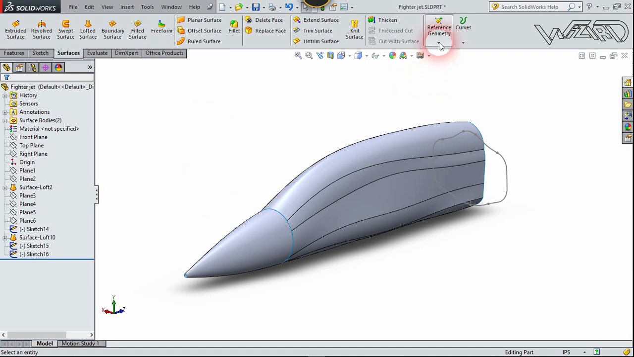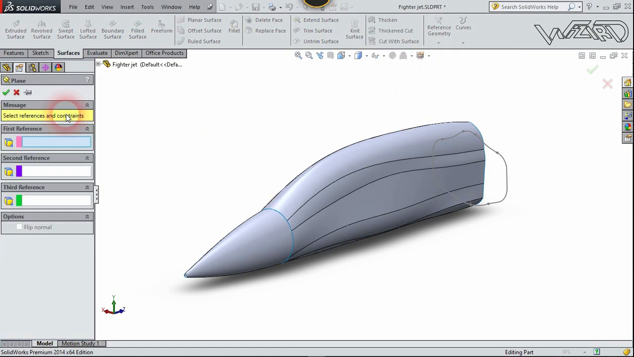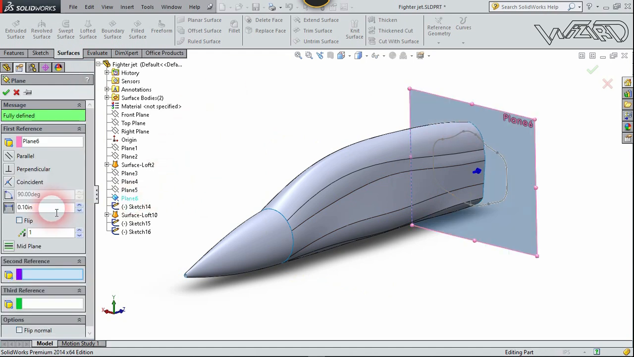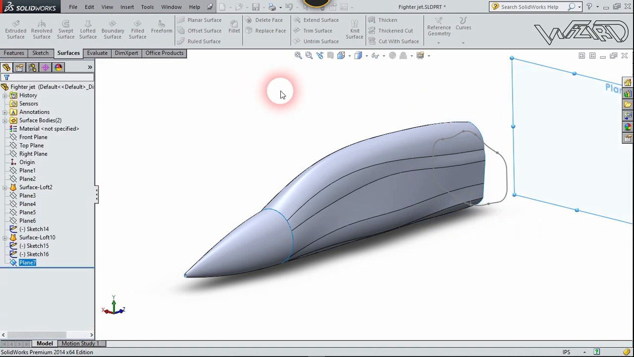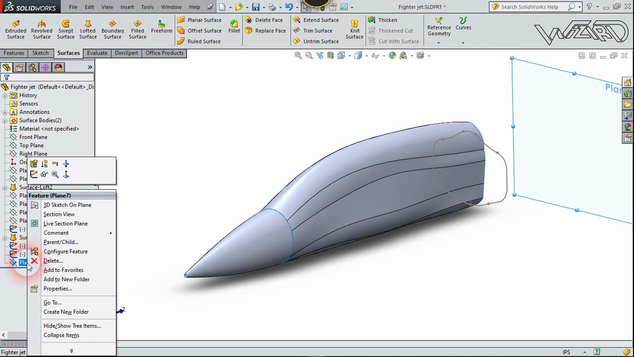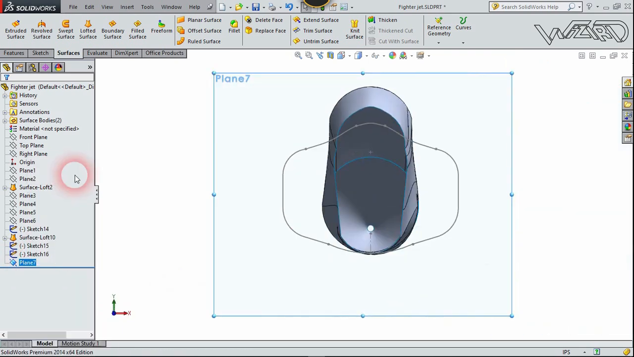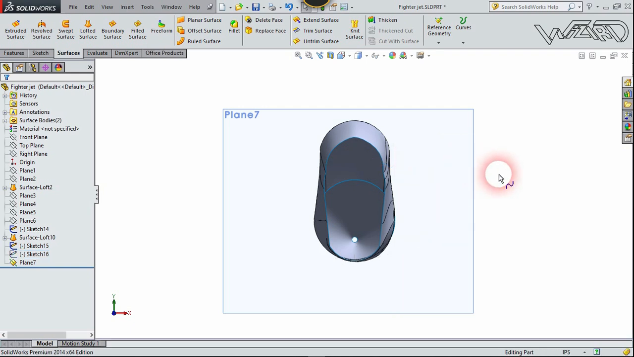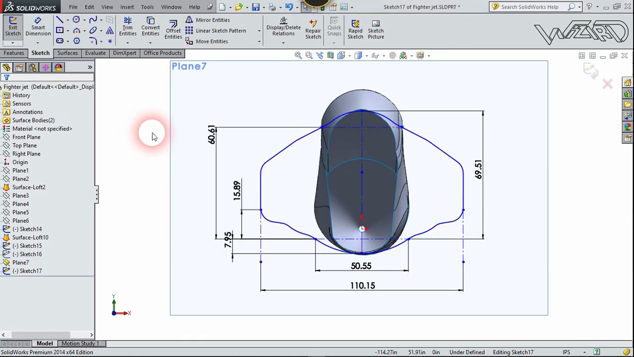Now let's create a new plane, choose plane. And our first reference will be the last plane, this plane number 6. And let's put the distance of 134.6 and confirm it. And now right click on this plane 7 and choose normal to. Let's hide this sketch. And now on this plane number 7, create this 2D organic shape.